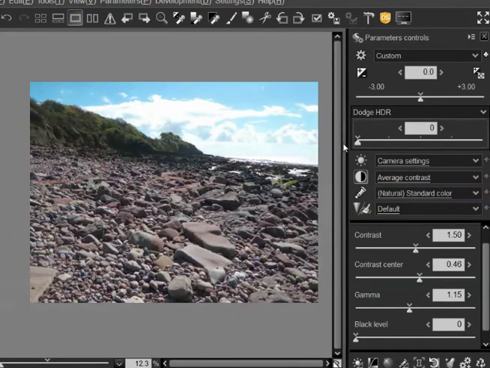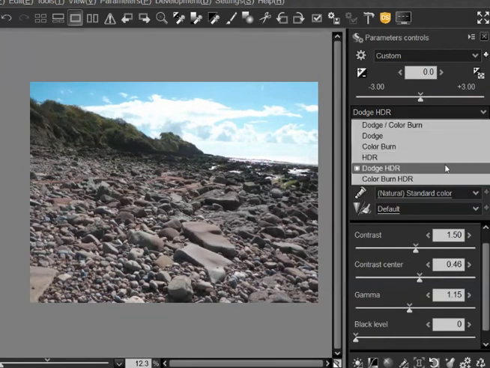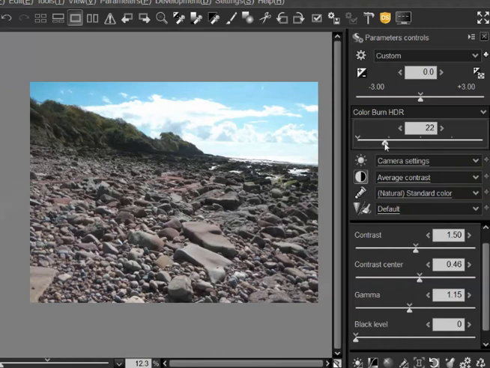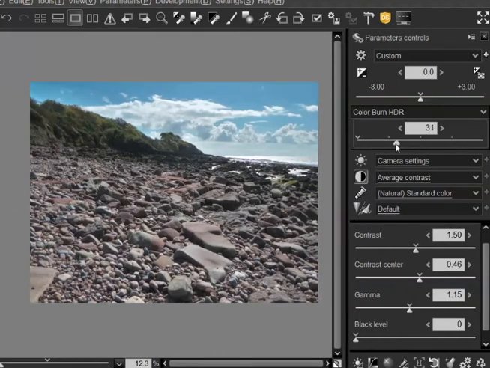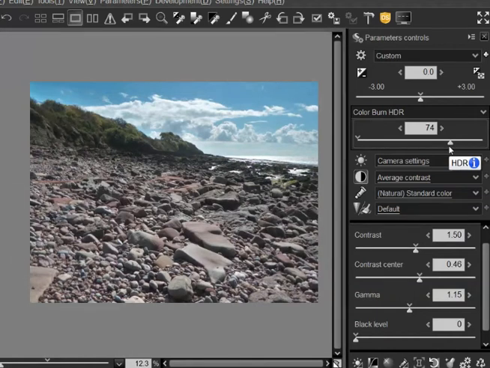Oh, and that's dodging, it's burning that I wanted to do. Oh, there we are. That's not too bad either. So I think I prefer the effect that I've got with Silkypix. So despite the fact I've got less flexibility, sometimes I get results that I prefer with Silkypix.